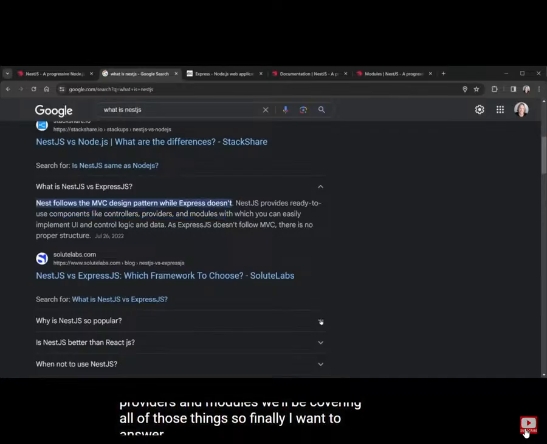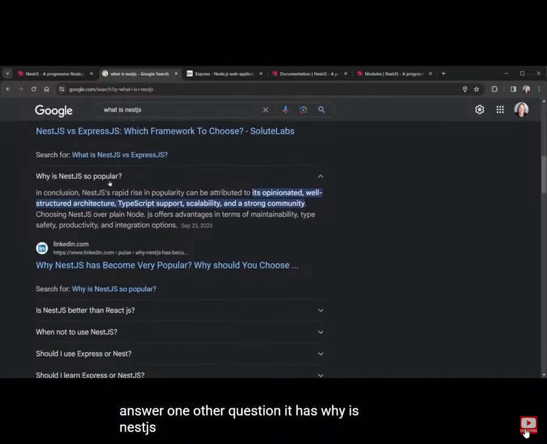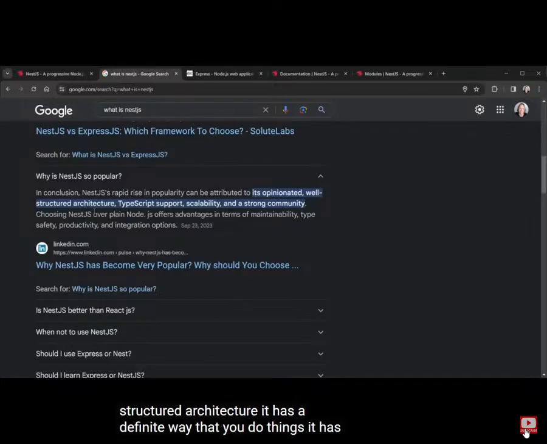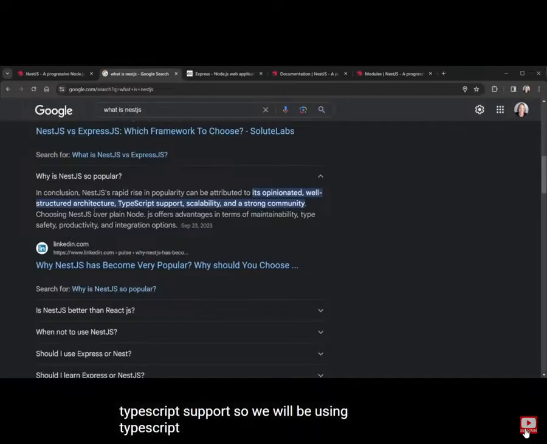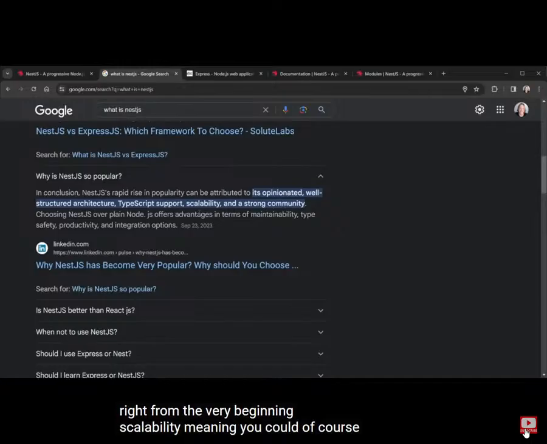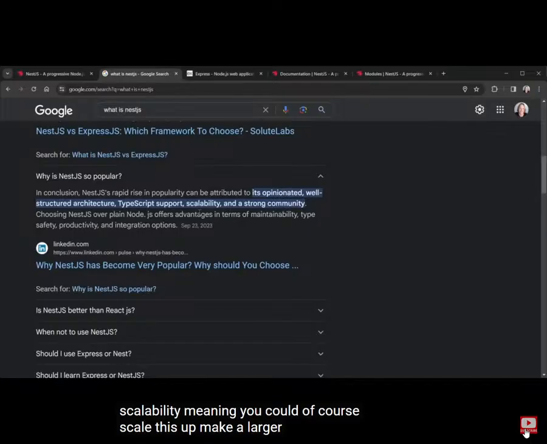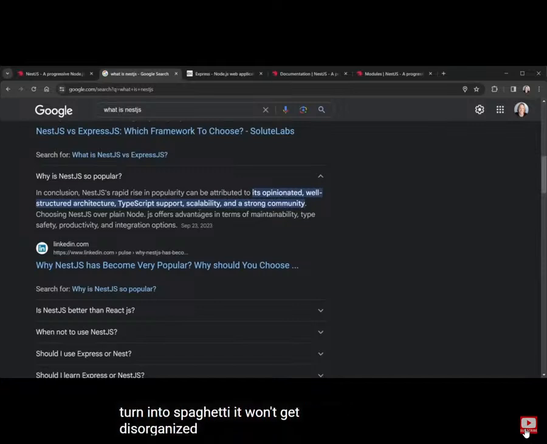So finally, I want to answer one other question: why is Nest.js so popular? And we're looking at Google results for all of these, so you could look these up as well. But it's opinionated. As I said, it's well-structured architecture. It has a definite way that you do things. It has TypeScript support, so we will be using TypeScript right from the very beginning. Scalability, meaning you could, of course, scale this up, make a larger application, and because of that structure, it won't turn into spaghetti, it won't get disorganized, and it has a strong community, so you can look up a lot of things about Nest.js on the web already.